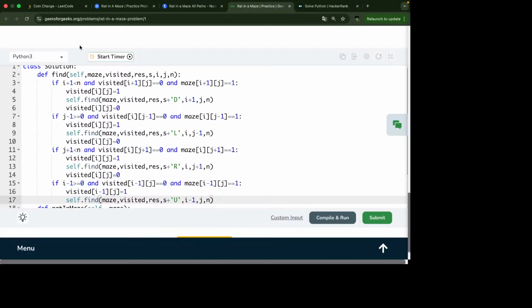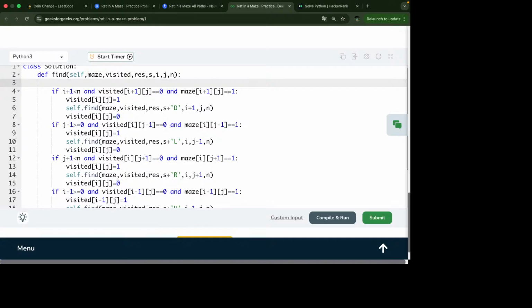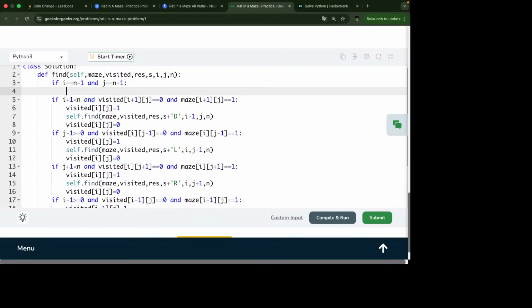So these are the four function calls. At a particular index, you are going to observe four directions: downward, left side, right side, and upward. So finally, suppose i and j reach n minus 1, n minus 1. In that scenario, we should collect the path into the result array here: result dot append of the path.